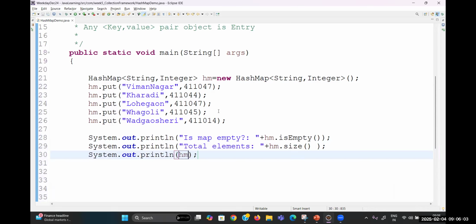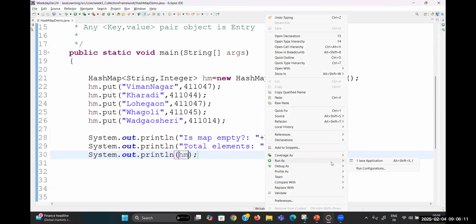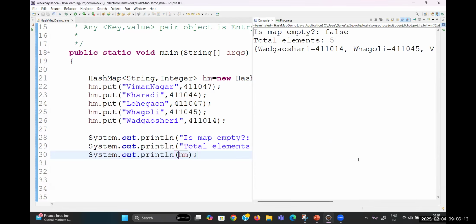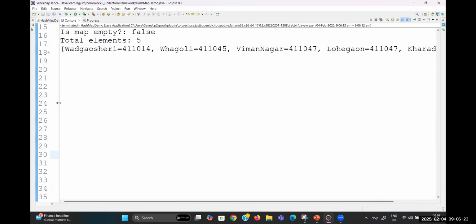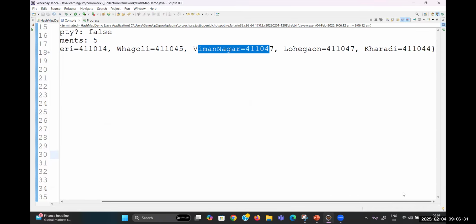When you just print hm, first point, it is not at all an ordered collection. So you will get random results. Okay. But in the result, you will see key along with its value. So now you can see how the output I'm getting. First I got Vadgaon Sheri. Okay, just a minute. Let me expand it. Now you can see. Here I got Vadgaon Sheri and its pin code. Again, Wagholi, its pin code. So along with the key value pair, you will be able to see your result.